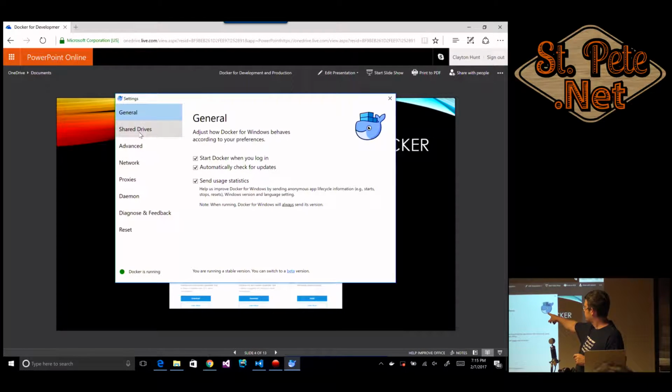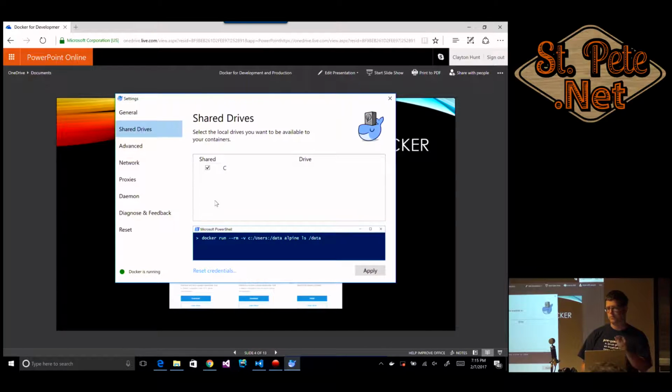So over here, if you can't read it, it says shared drives. You have to go to shared drives and make sure that you share the drive that you're going to be using any files from for Docker. Otherwise, you can import files, but you can't actually edit the files on your machine. So any changes you make are locked in the Docker container, and then they get lost if you ever delete it or something happens. There we go.